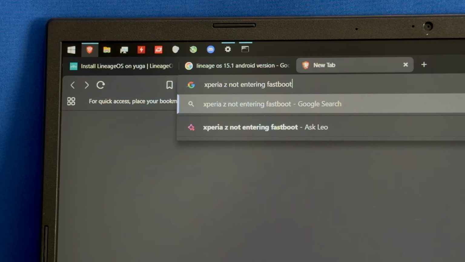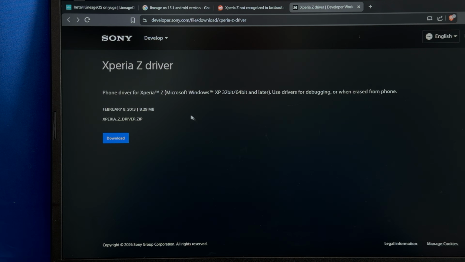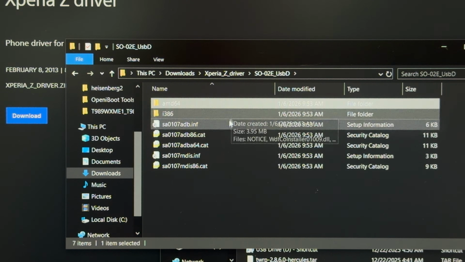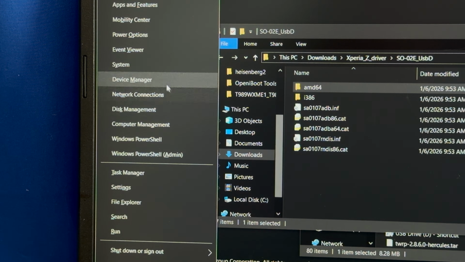Well, looks like it's time to consult Google. Probably need the Sony drivers for Xperia Z devices. Ooh, okay, that would probably do it. Oh, neat, it's not a dead link. Thank you, Sony. Is there any installer inside of here, or is it just... Yeah, it's the files themselves, okay. Guess we'll just head into Device Manager and do it there.